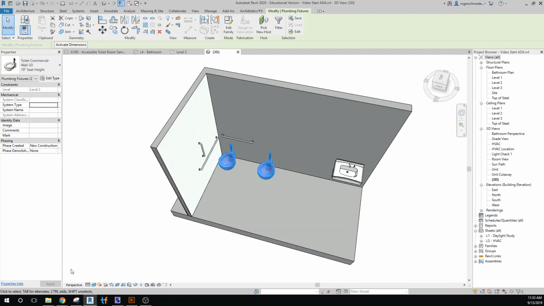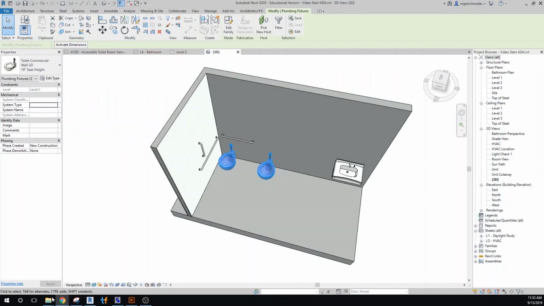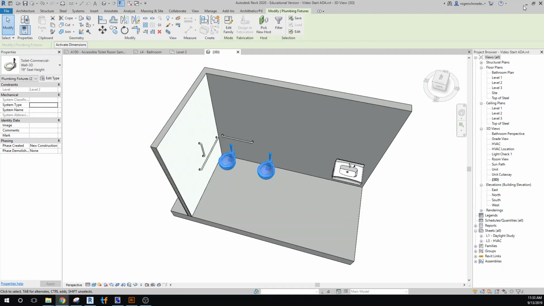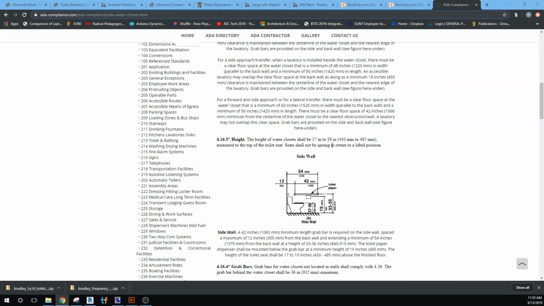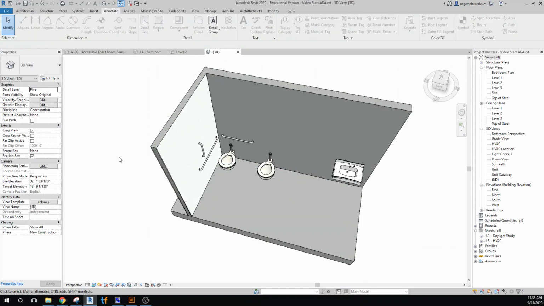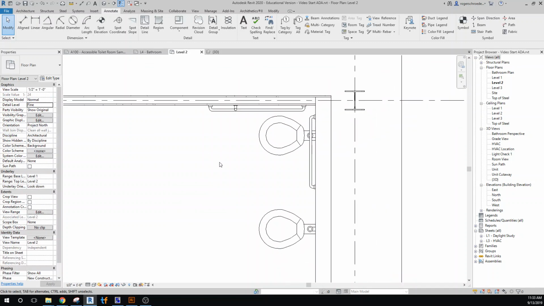And let me just go back here. Oh, it won't flip over, so I've got to go back to that. So we're in compliance with the 19-inch. It probably should be something a little bit less than that, but that's fine for this level of our starting look at ADA bathrooms. So I'm going to go back to level 2 now, and we're going to go ahead and think about putting our partition in.